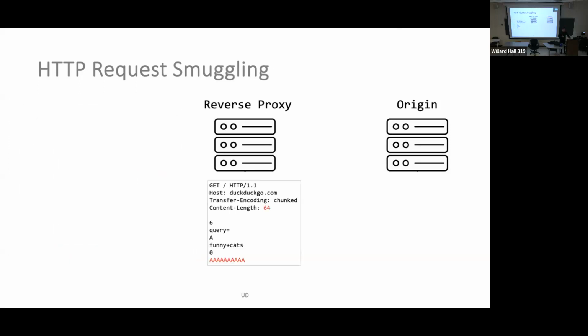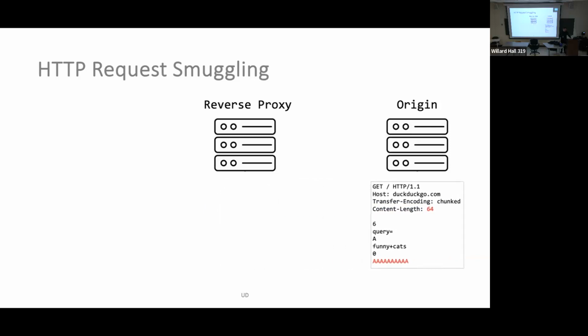So if this request is taken by the reverse proxy, say the Cloudflare servers or the Akamai servers, it looks at this, and it might interpret this very differently. It might say, based on its implementation, that it ignores the transfer encoding. It says, I'm going to take a look at the content length. It sees it's 64. So it would take this entire request, including the A's, and forward it to the origin. So it takes it and sends it to the origin.